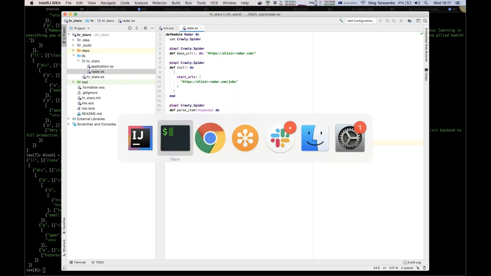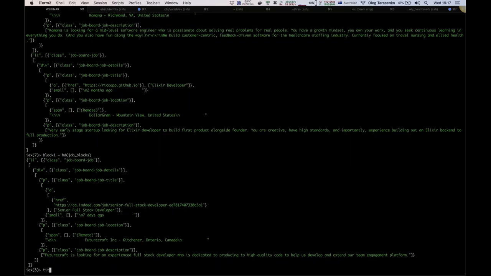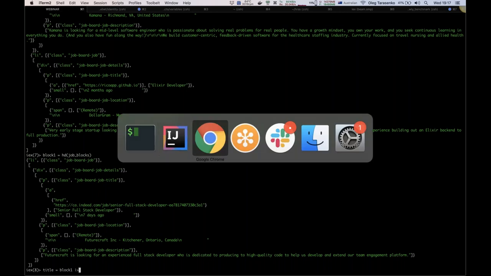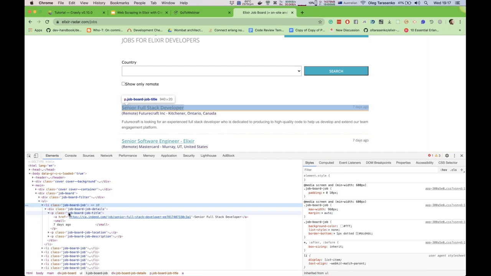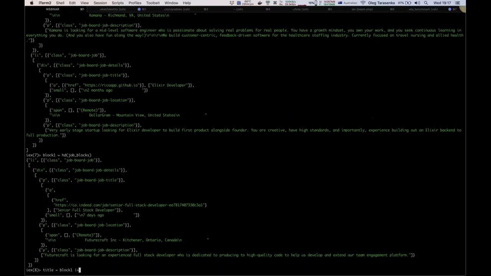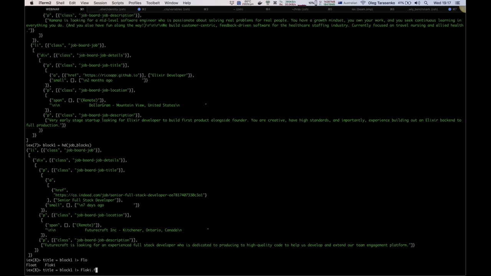So let's see how to extract the title out of this. The title is something like block one, and then let's see how it's described. The title is a P element with a class job board job title. So let's use the same trick. Floki find, job board job title. Okay, here we go.